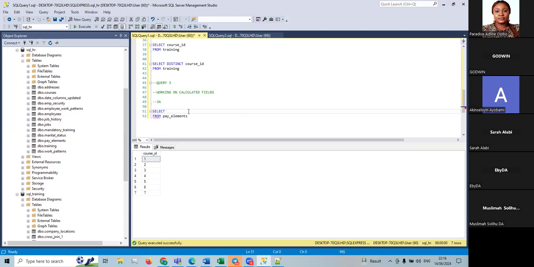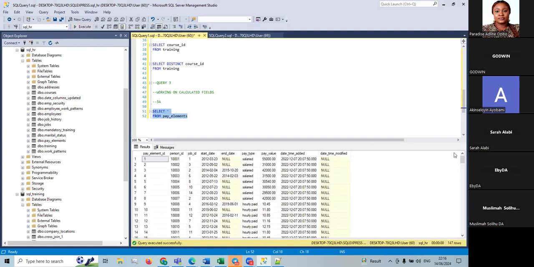Select all. And if we run this here, we're gonna get the pay elements, the pay for all the employees. Look at it carefully. You see pay type, you see pay value. Some are on salaries, some are on hourly pay, right? Obviously, this is quite an old database, but it will do the job all the same. That is what we have here.